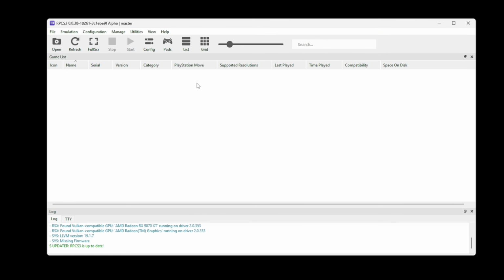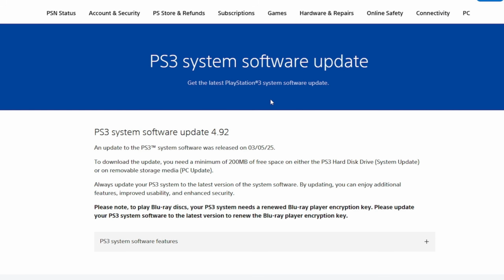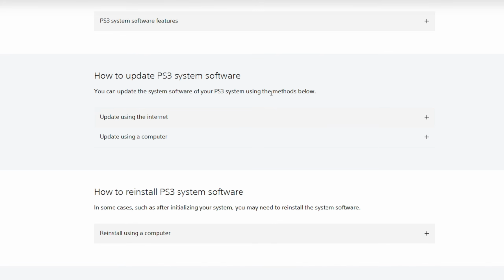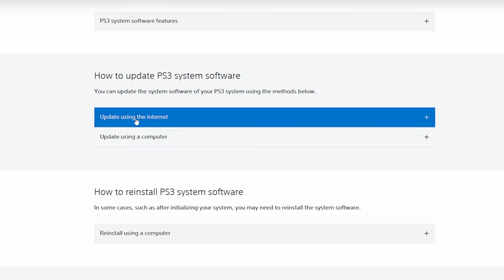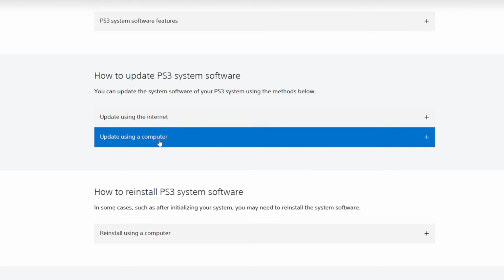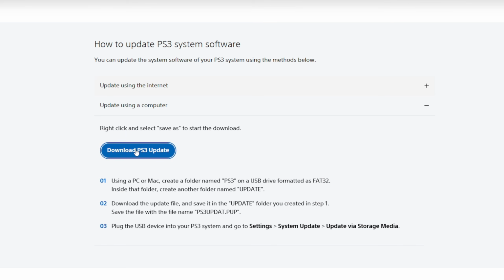The first thing we have to do here is install the PS3 firmware. And we can get that on the official Sony website. So in here, you're gonna scroll down a little bit. And where it says how to update PS3 system software, you're going to click on update using a computer. Then you just click on download PS3 update. And you're going to download this to the same RPCS3 folder.